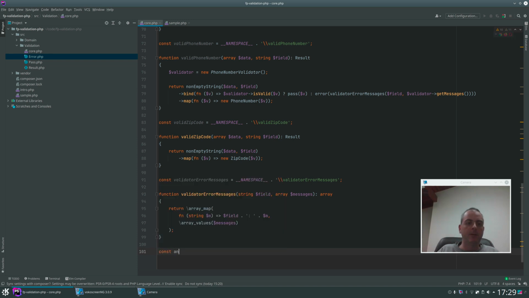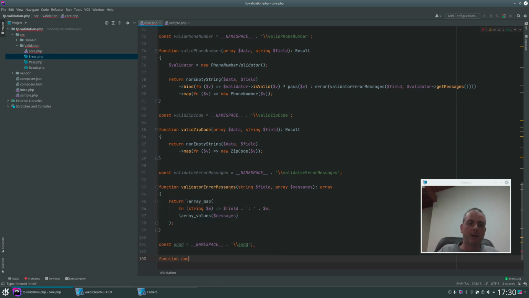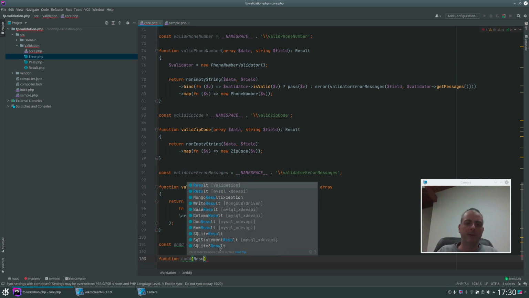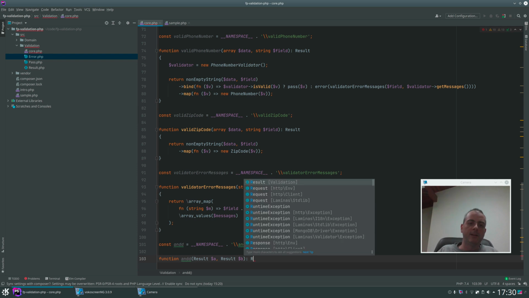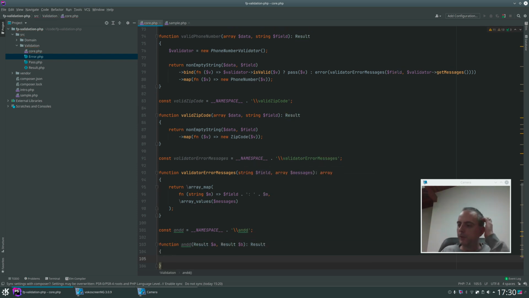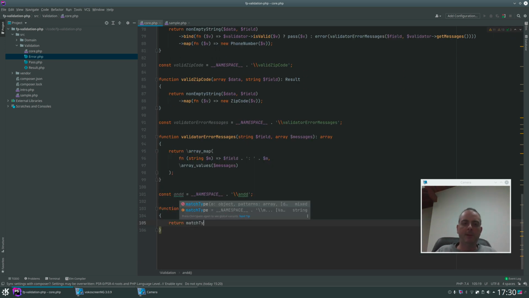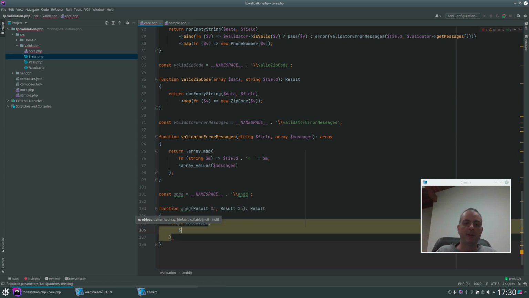Let's try this. Okay, we have a const AND, and it doesn't work. It's a reserved keyword. Okay, let's make it double D. Namespace AND, and we have a function AND. Okay, if we AND the two results together, then we want to have another result. So result A and result B gives us a new result. So, any ideas how this implementation looks like? Right, we pattern match with our match type function. We match on A. Oops.